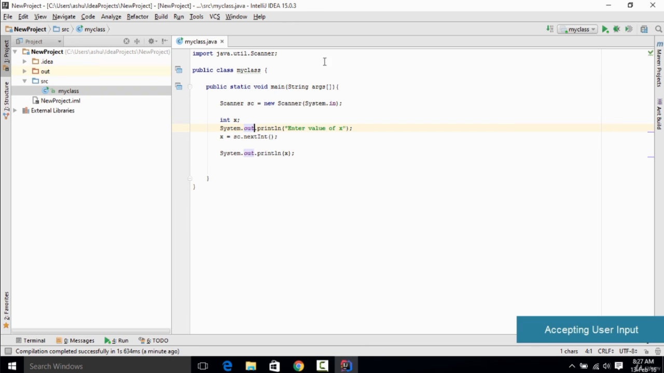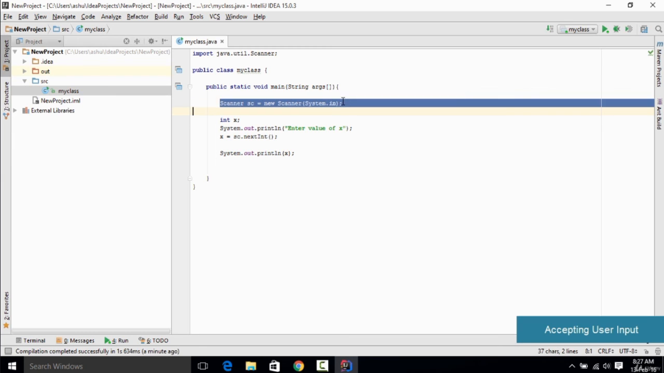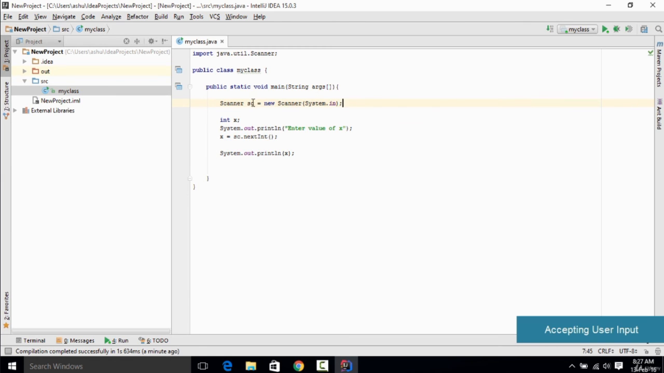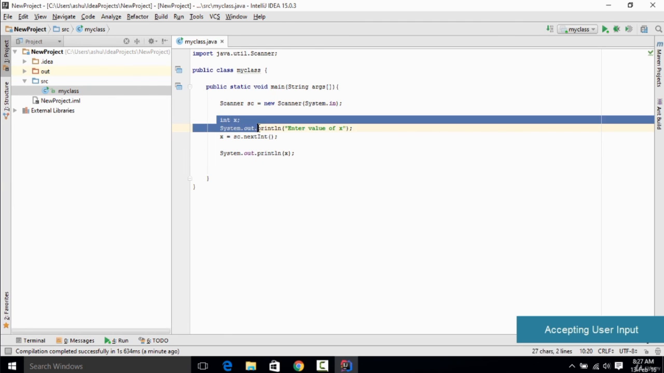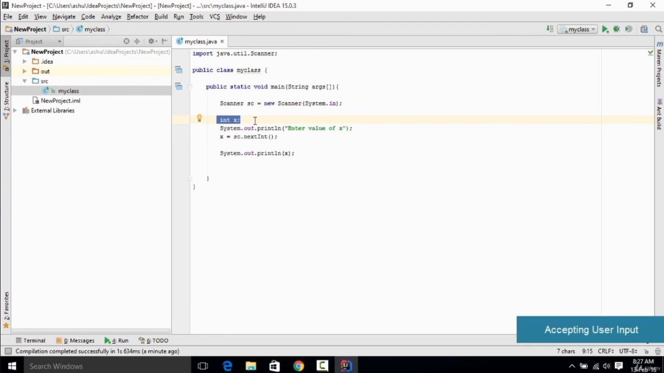So basically what we have done is that we have created a Scanner object right here, and this is the basic line of code which we write when we want to create a Scanner object, and this right here is our object, and this is the basic code for creating a variable or declaring a variable. Then we have simply used System.out.println so as to ask the user to enter the value of X. Then we have used the X variable in order to store the value entered by the user, and we have used sc.nextInt in order to extract the value, and we have stored it in X.